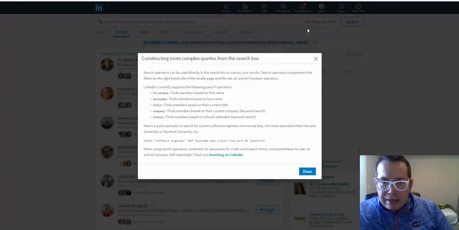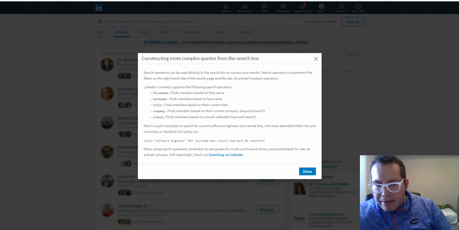If we look at the LinkedIn tips here for structuring our search, I want to really call attention to this. This is really important, and this will help you search. If you notice here, LinkedIn supports 3 Boolean operators, and, or, and not, and 5 different search operators. First name, finding members based on the first name. Last name, finding members based on the last name. Title, based on the current title. Company, and school.